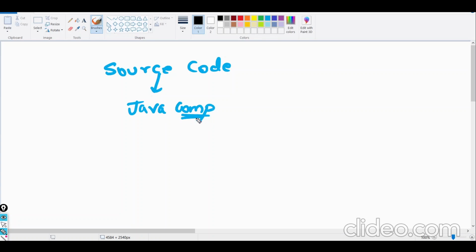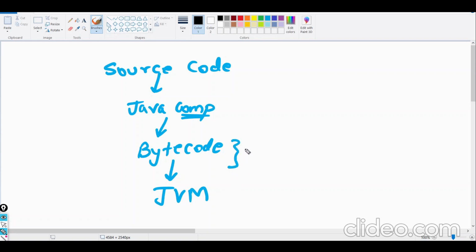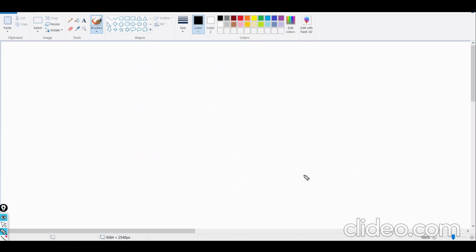So the compiler converts this source code to bytecode, and this bytecode was then used by the JVM, right? So what was the JVM doing? It was taking this bytecode and executing it line by line, and it was giving us the results. Clear? So yesterday we just saw this on a slide, right? Now today we'll see that in action.